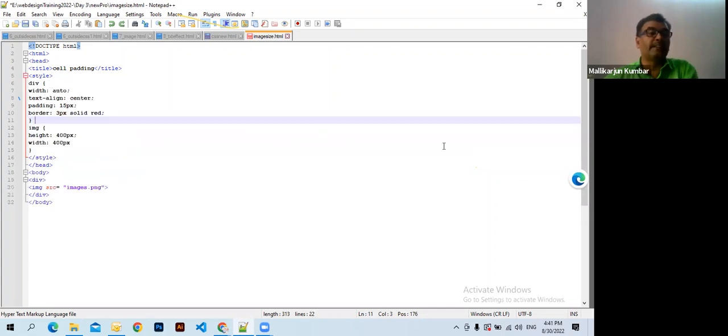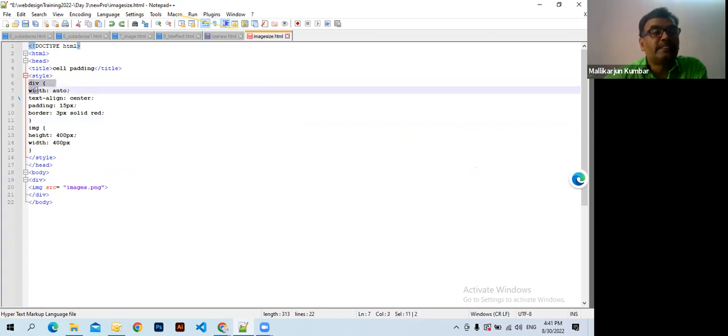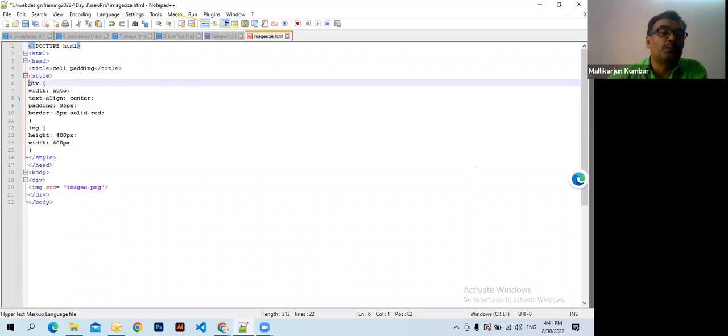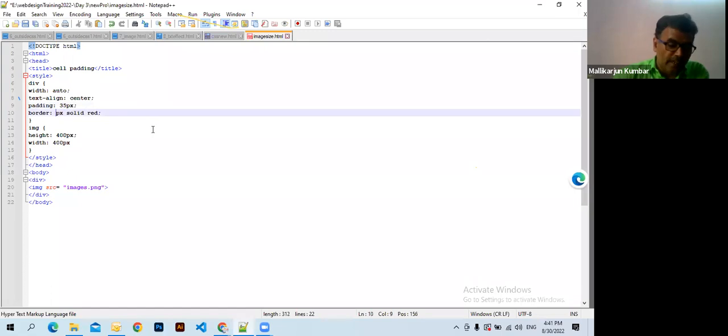So here we have defined something for that division itself. Width is auto, text align center, padding is 15. In place of 15, I am going to give 35. Padding also we can define. There is a border, so this division is going to come with some border. The border has 3 pixels. I want 30 pixels. I want a big thick border.